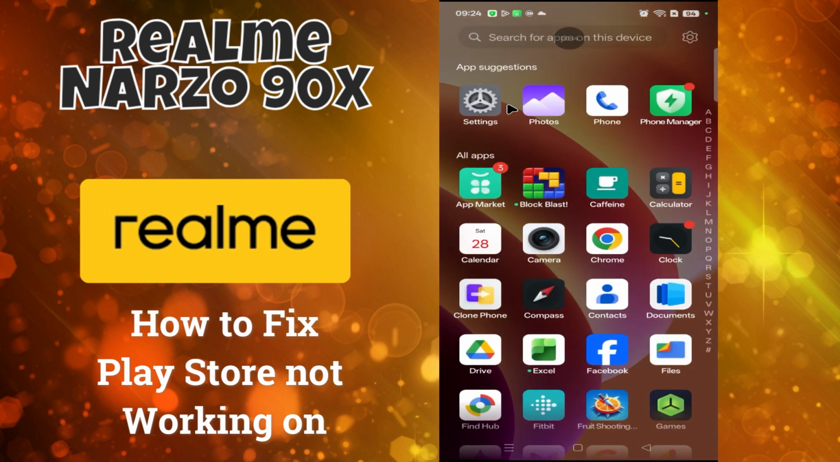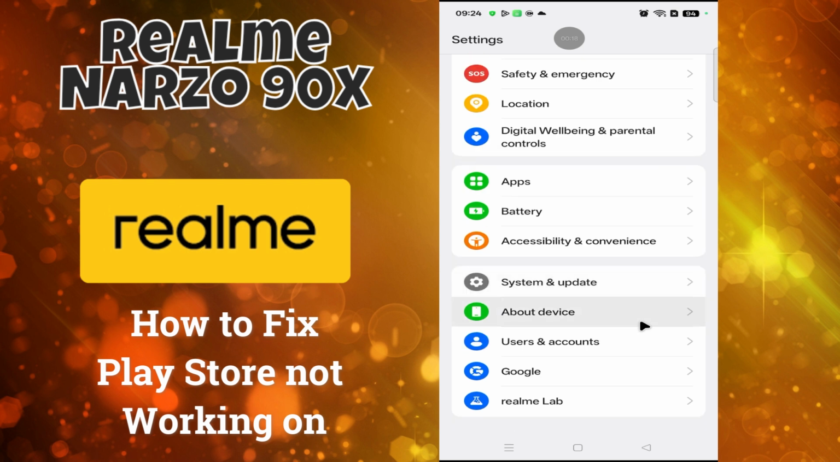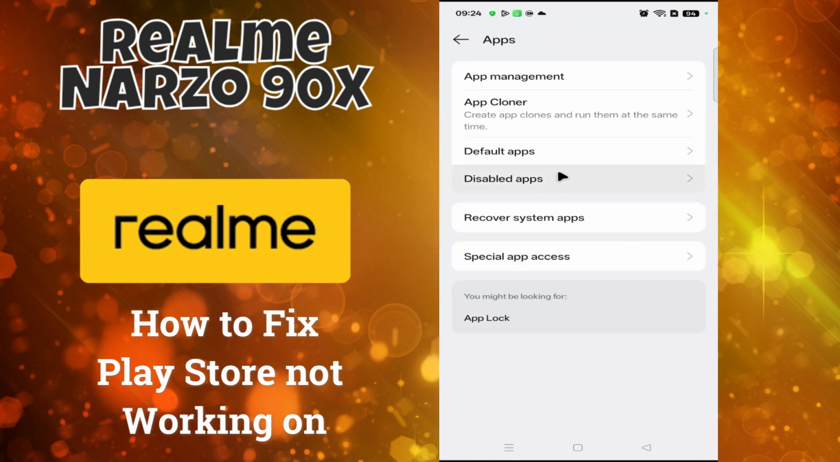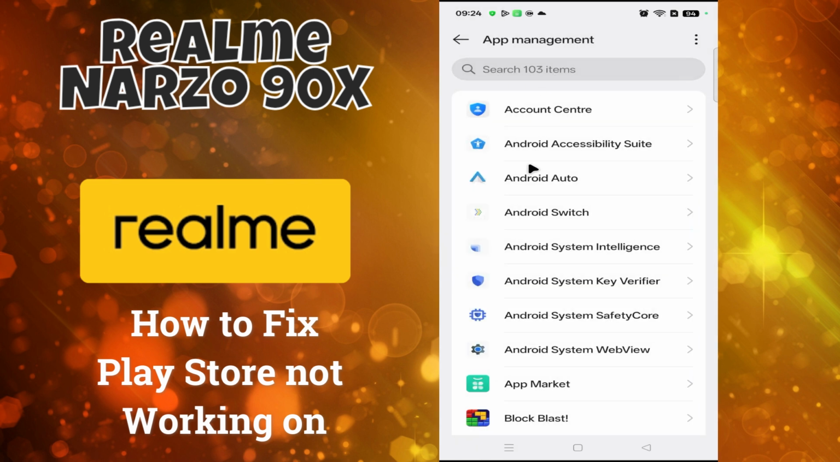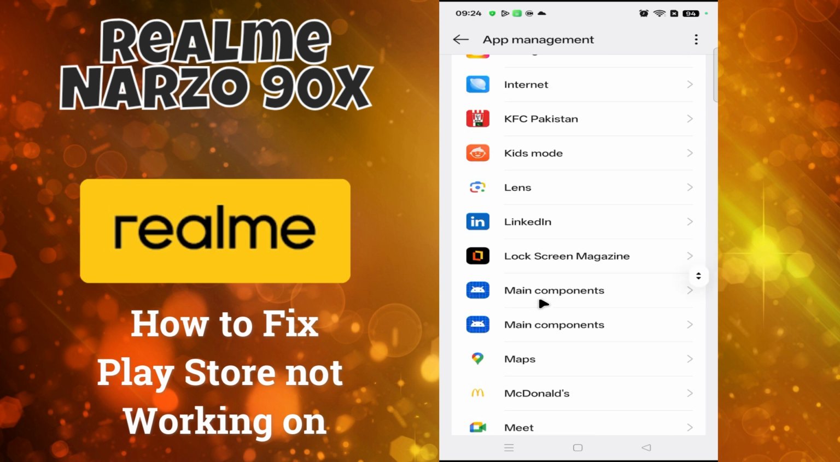Here click on Settings App. Now in Settings, scroll down and click on Apps. After clicking on Apps, click on App Management. After clicking on App Management, scroll down and search Play Store app.